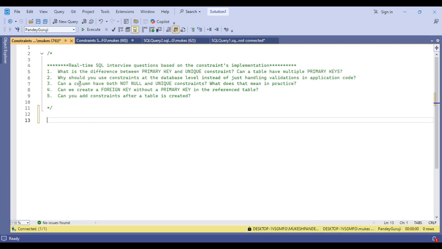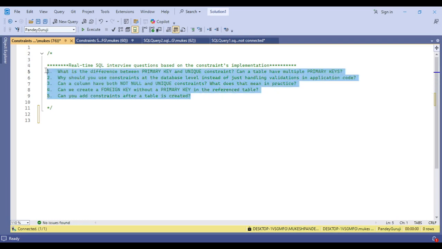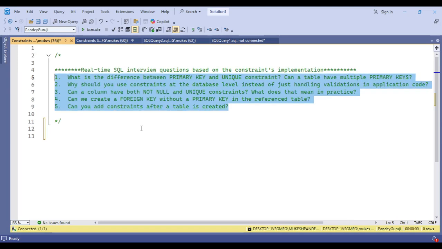constraint as well. So now I am going to discuss five very important questions which will help you crack any interview question, or you can work on real-time constraint questions. So let me maximize a little bit so you have a better understanding.